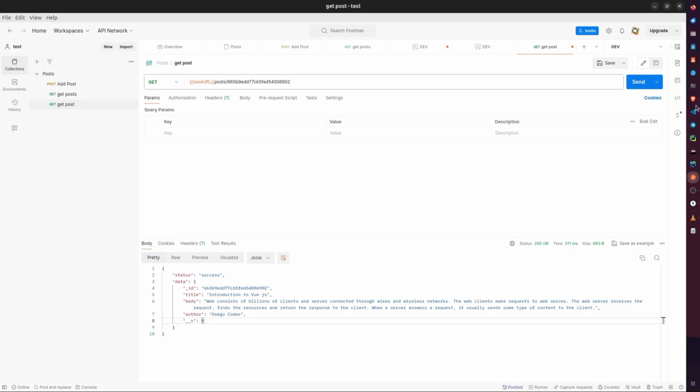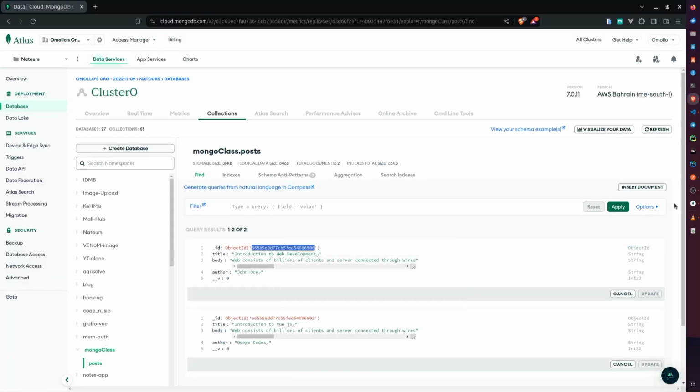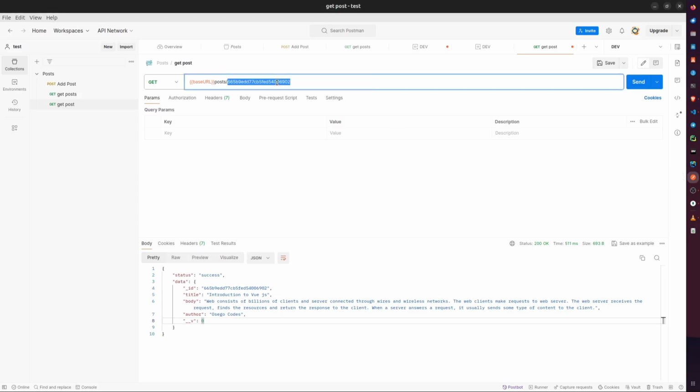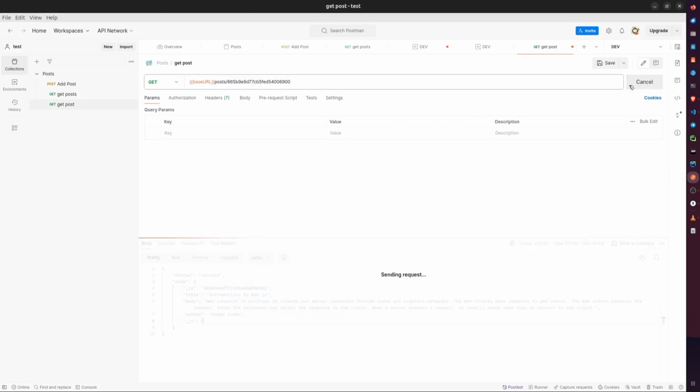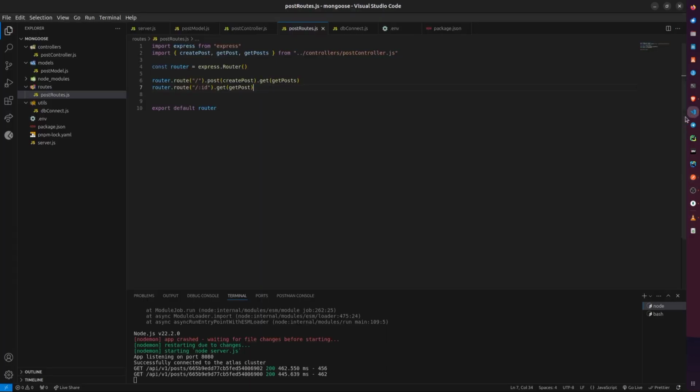Let's try with another ID. Let's pick the first ID, copy, go back to Postman, change the ID here, send. What do we get? Intro to web development. That is okay. Next, we want to implement how to delete a post.